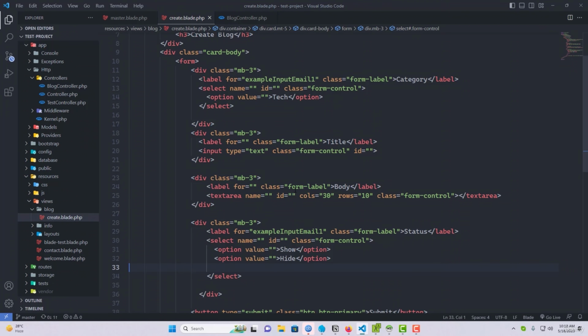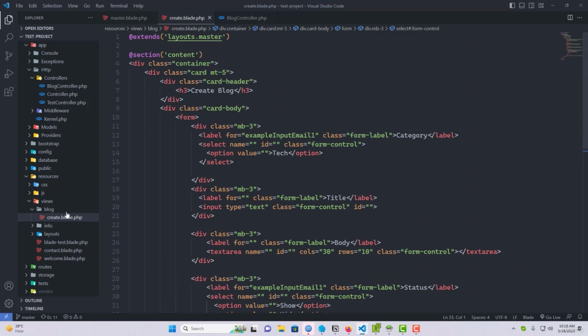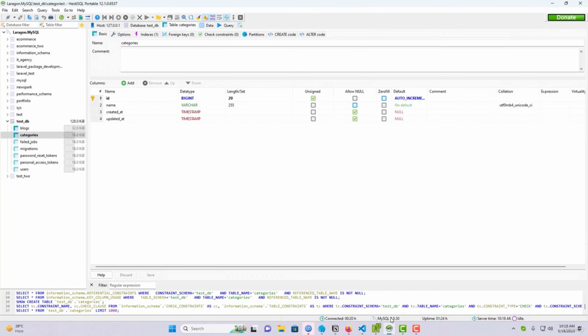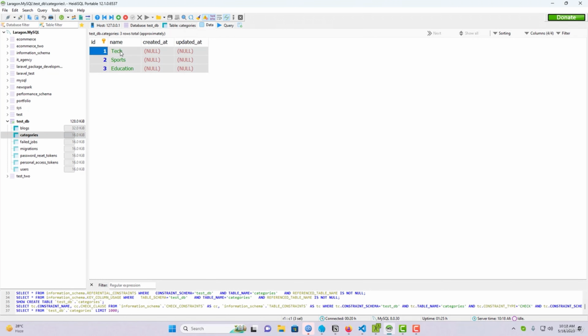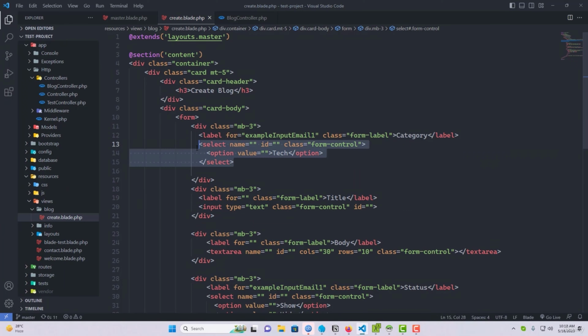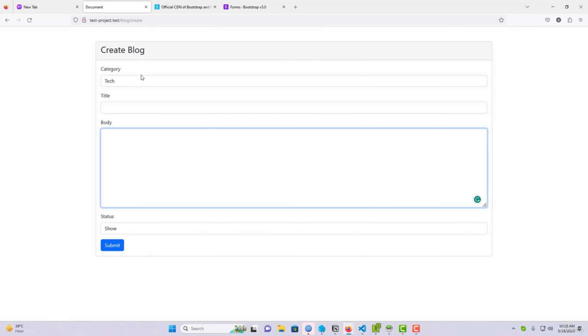Let's go to the code editor, and I'm currently at the create blade inside this blog folder, right? So first of all, let's add our categories. As you know, we have a category table and also a category model in our project. If I open the database manager, as you can see we have a categories table, right? In the categories table we have some dummy data: tech, sports, education. So we have to fetch these categories and put them in this field, because when we create a blog we have to select a category. It's necessary.